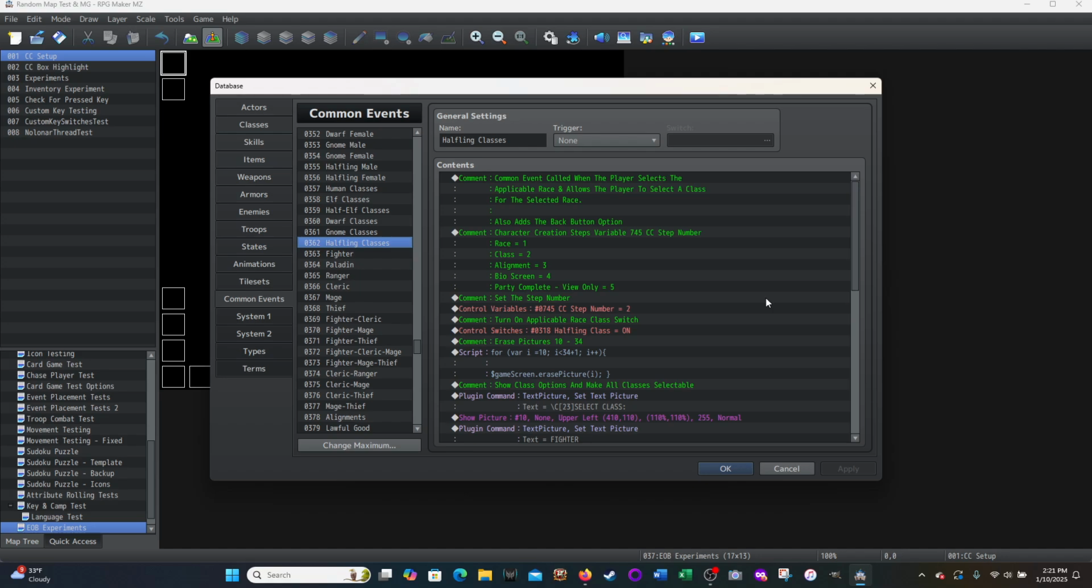And after I post this, I'll start working on part 3 and see if we can get through the class selection, and then get into the alignments, and then some of the meatier stuff of getting the attributes and all these other functionality options.